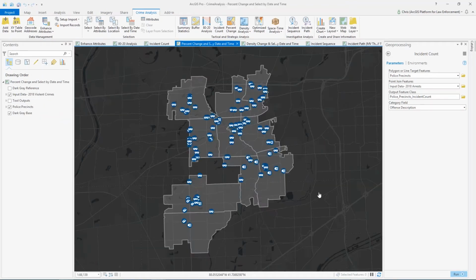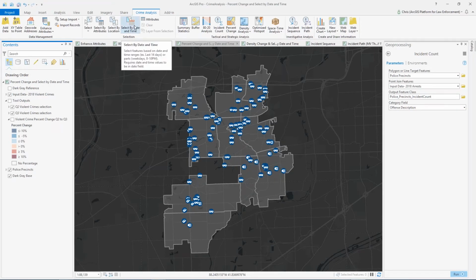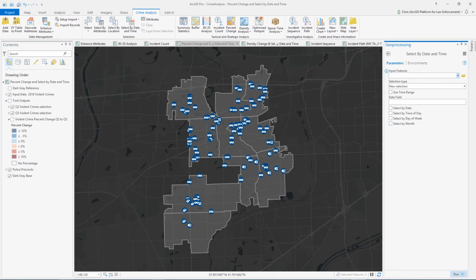The next tool that I want to show is the percent change tool and also the select by date and time tool. So in this case, I've got some 2018 violent crimes, and what I want to do is select out some data so that I can look at how the third quarter of the year compared to the second quarter of the year. To do that, I go to my select by date and time tool, and I can input my 2018 violent crimes data, and then I can pick a bunch of different selection options.